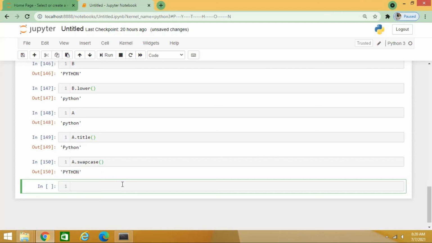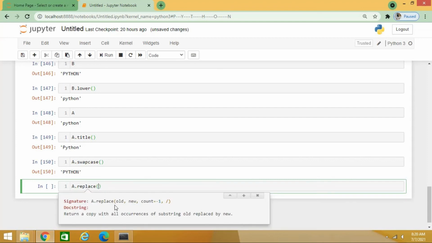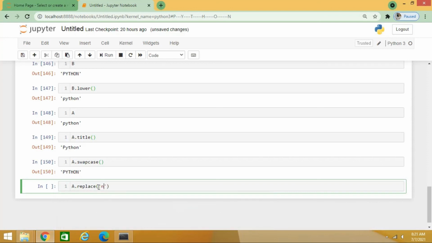And you can use replace(). If you want to replace some particular character in a string, you can use this replace(). So I'm just using this a dot replace(). If you just press shift tab, you can see by default it takes two inputs, old and new. Which character you have to replace, first you have to mention. I'm giving the last character n here, and instead of that I'm giving some other character like x. You can see it replaces this n with x. So that's the use of this replace method.